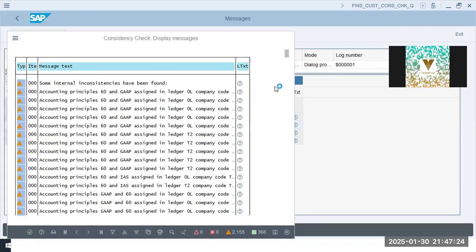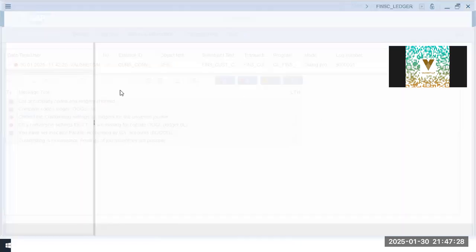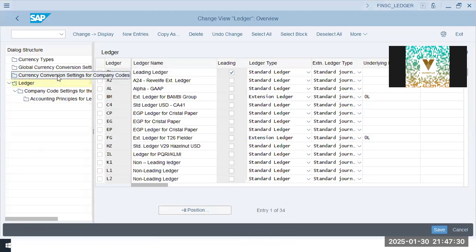Okay, now that we have it, one currency type was missing, no worries, and that currency type will be solved from here. Currency conversion settings for company codes. Let me open it and let me do it a little fast so we can conclude it.